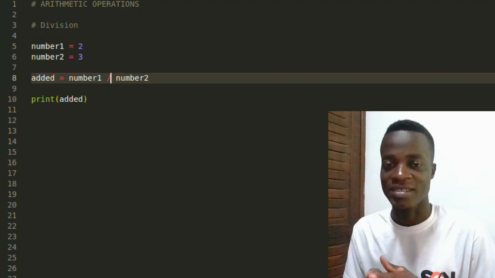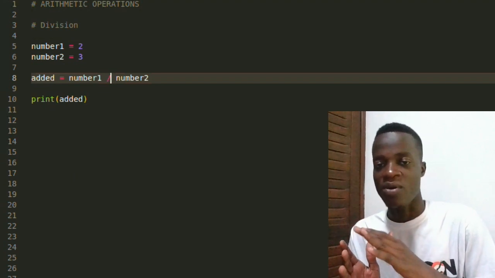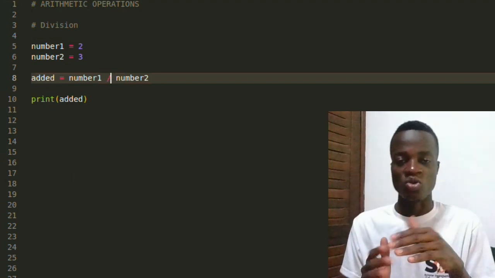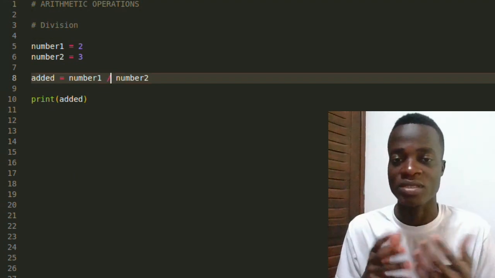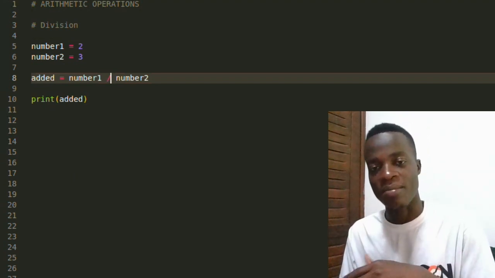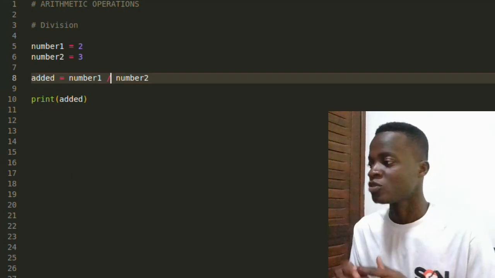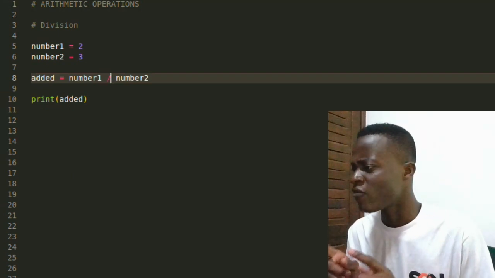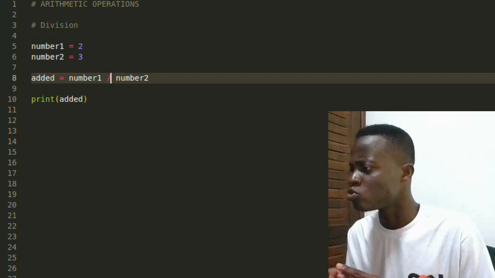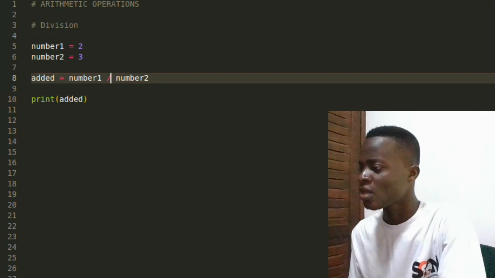That's forward slash, because it's leaning forward, right? The backslash is the one leaning backward. We'll talk about when to use those later. Currently, forward slash is for division. So let's do the division. Number 1 forward slash number 2, or number 1 divided by number 2. That is 2 divided by 3. What are we expecting?